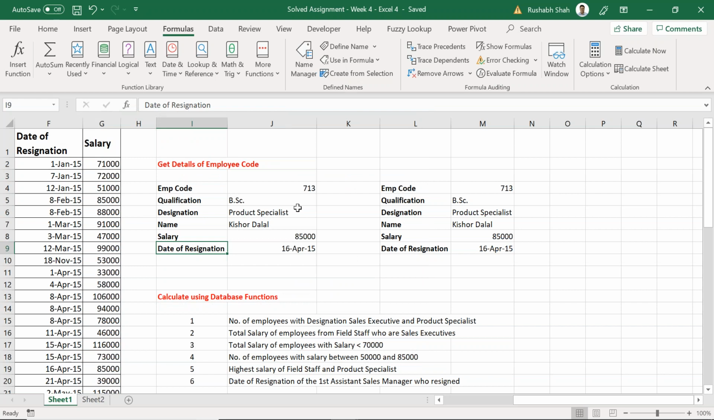Others are getting it. Some people are yet to complete.